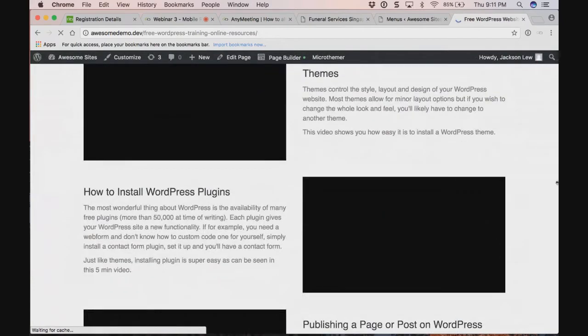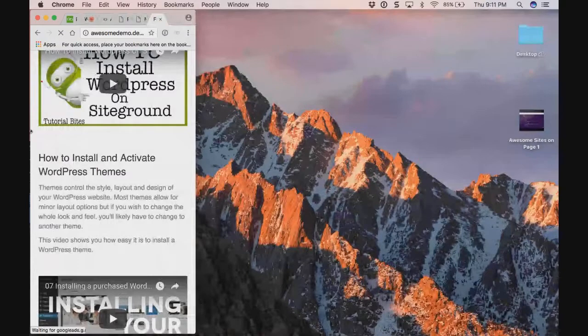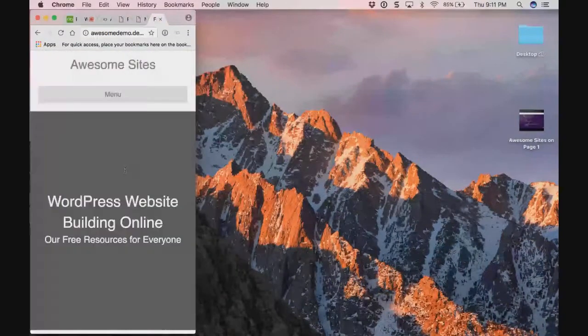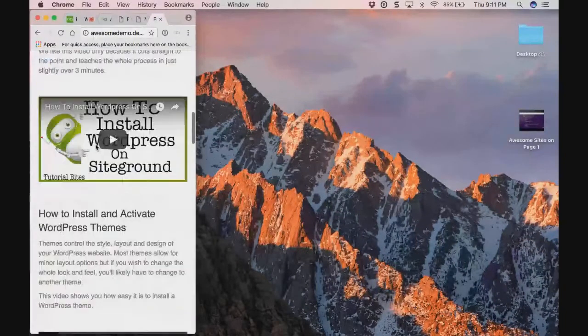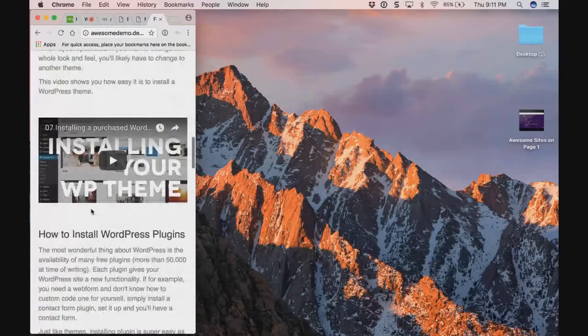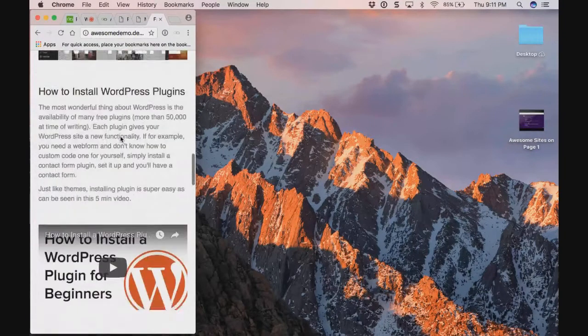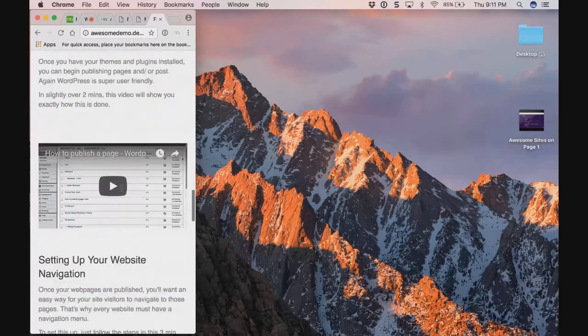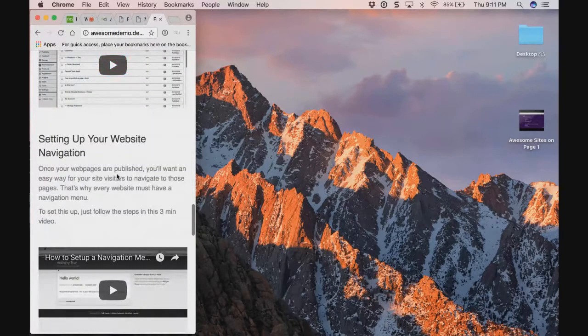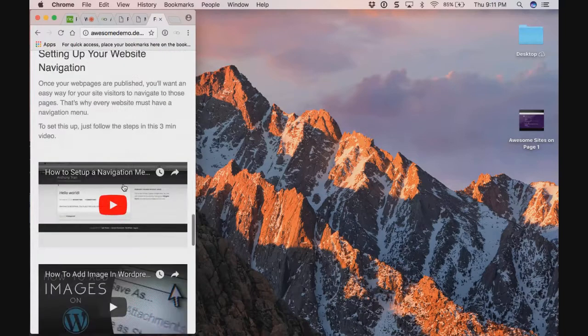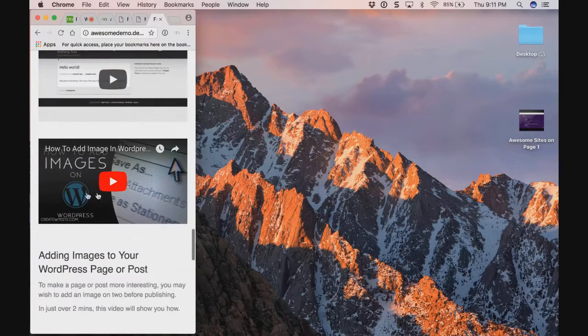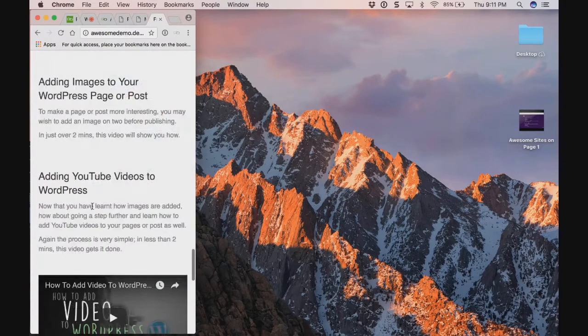Okay, so now, how to install WordPress? Nice. How to install and activate themes? Nice. How to install plugins? Nice. How to publish pages and posts? Nice. Okay. How to set up navigation? Nice. Okay. Obviously, I have to change the stacking order for this one, which I didn't. And this one will be nice again.